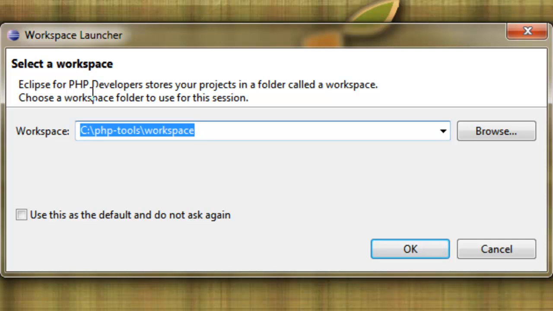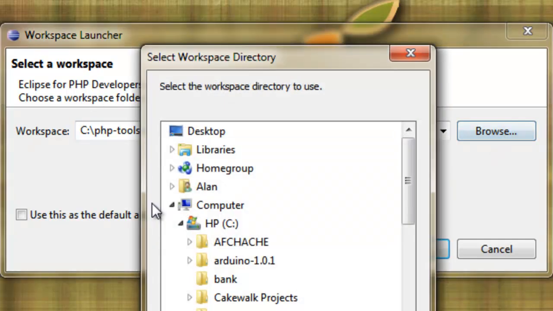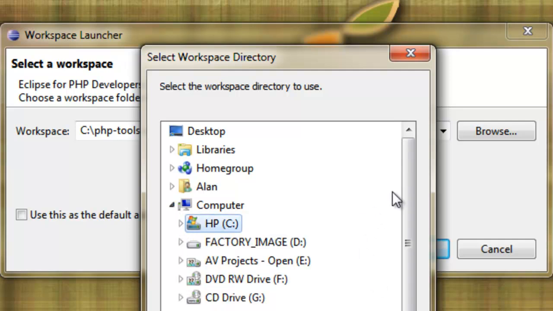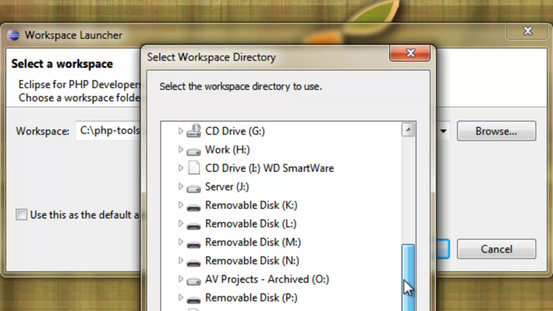You could have a workspace for that company one and a workspace to hold all the websites you did for company two. I don't know. You'll figure out how you want to use it. But I'm going to go ahead, and I have a place set up on my server that I want to go to. You can go ahead and use the default if you want.